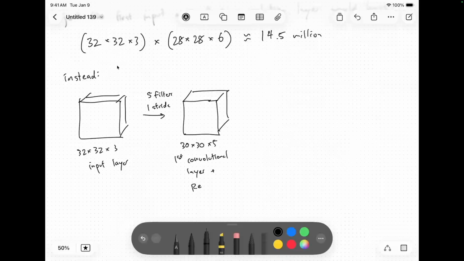Plus ReLU, plus the activation function. And then let's say we apply 2 filters at 2 stride here, right? This would decrease the size by half. So this would be something like a 15 by 15 by 10. So this is our first pooling layer.